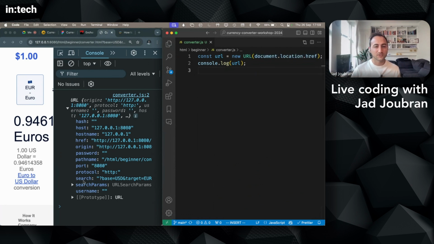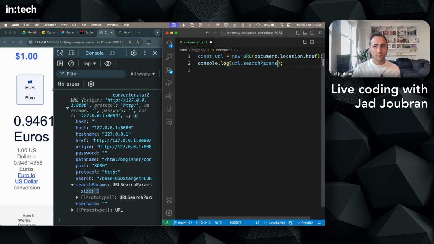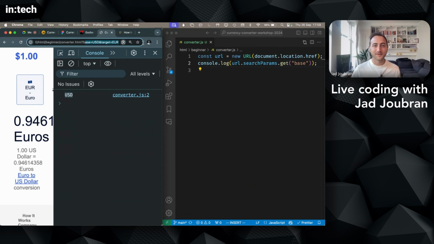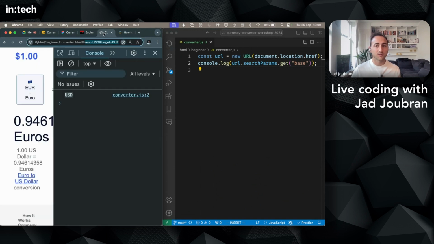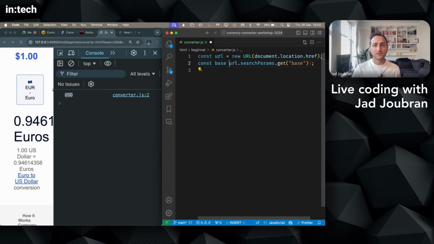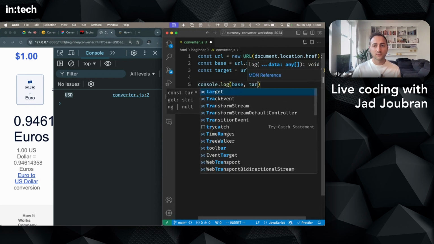And now look here, we have the search query, but that's not very helpful. To have the search params object, and it knows that there's two objects, the base and the target. So we can do search params dot get, and then we want to get the base, and that's going to really just give you the base USD. Pretty cool, right? That's the example here. Depending on the URL, you can read the URL search parameter. So we can save this in base and do the same for target. And now with just these 3 lines of code, we can have the base and the target.